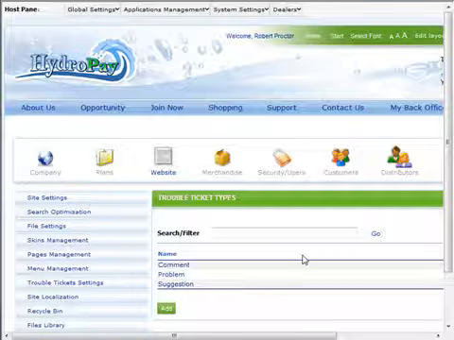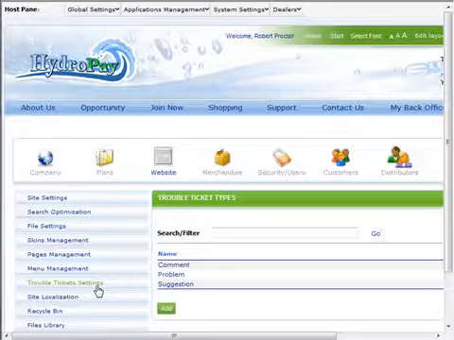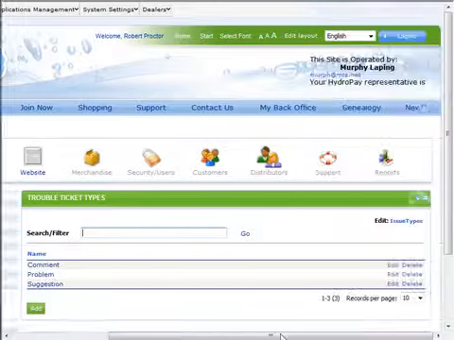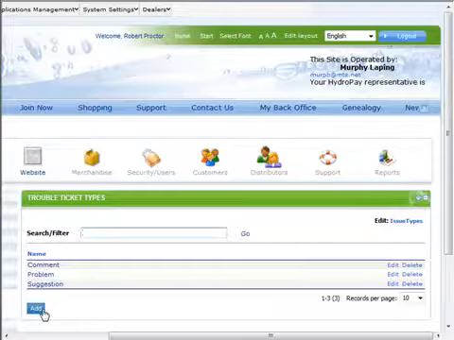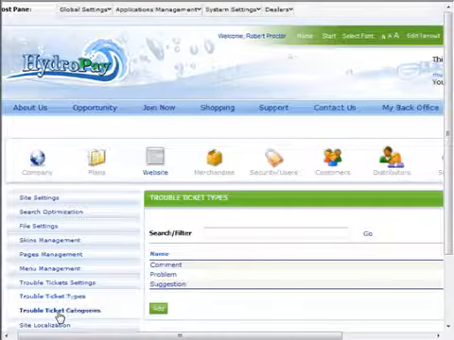Trouble tickets allow you to track and monitor problems that may occur throughout your company. Select Trouble Ticket Types to add or view your ticket category types. Click on a category name or click Edit to edit an existing type, or click Add to add a new type. Enter an appropriate name for the category type and click Save.